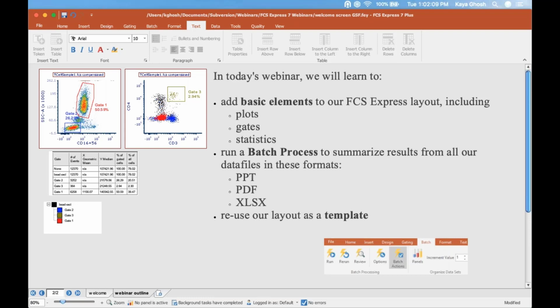Then we're also going to learn how to run a batch process. And this ties into what I was saying before. Let's say you had 20 data files. Rather than creating a full complement of plots for all the 20 files, you can just create one complement of plots and then iterate all your samples through that in a batch process. And then you'll get those summarized with a single click into PowerPoint, PDF, and Excel formats. And so that's going to be a time saver.